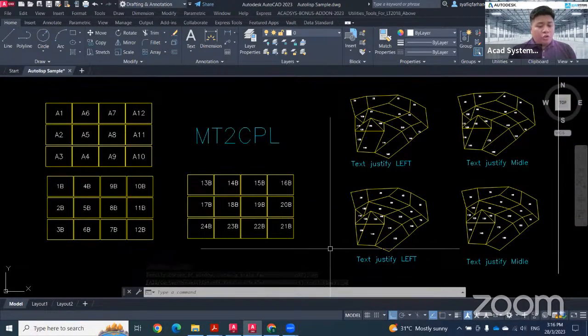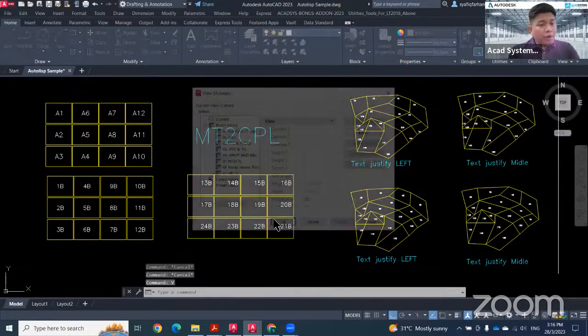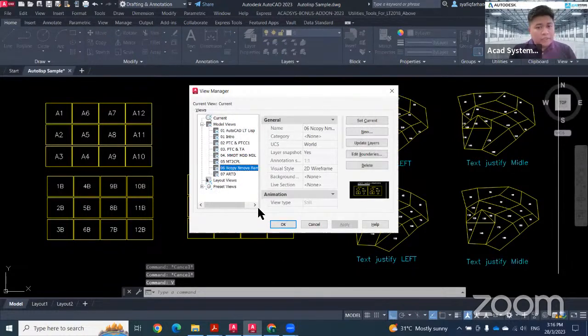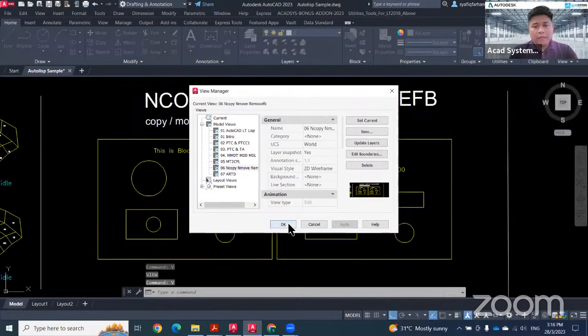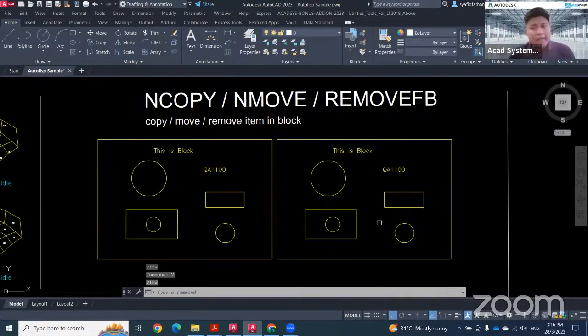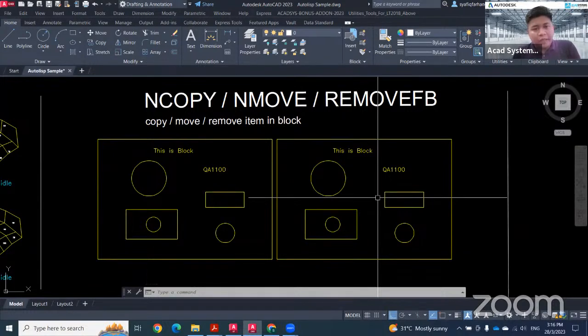Right, so the next one, I just want to go to these features, which is end copy. V, enter, this one, apply and OK. Okay, end copy, and move and remove FB. So normally when we have a block, we will face a lot of issues. We need to exclude it and then reblock again, which is time consuming, or you need to go to the block editor and then do the editing.